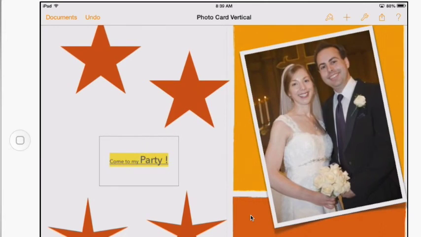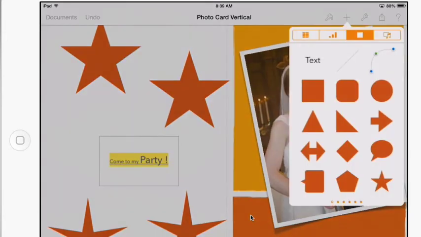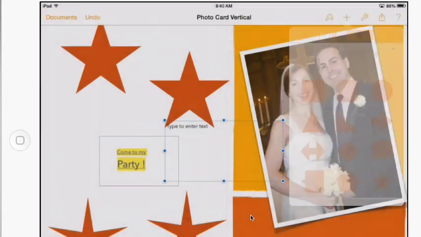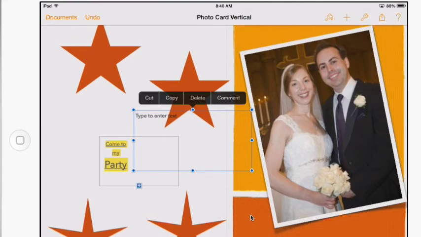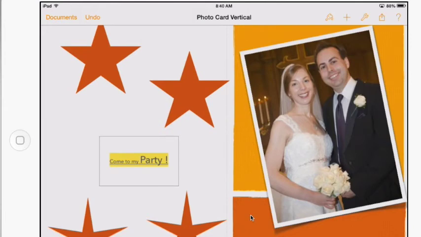So if I want to do anything else here, like if I want to add another text box, I hit the plus button, I select text, and it will do there. But as you can see, it's right now overshadowing this because it's on top. So to fix that, I'm just going to hit delete. I'm going to scroll down.